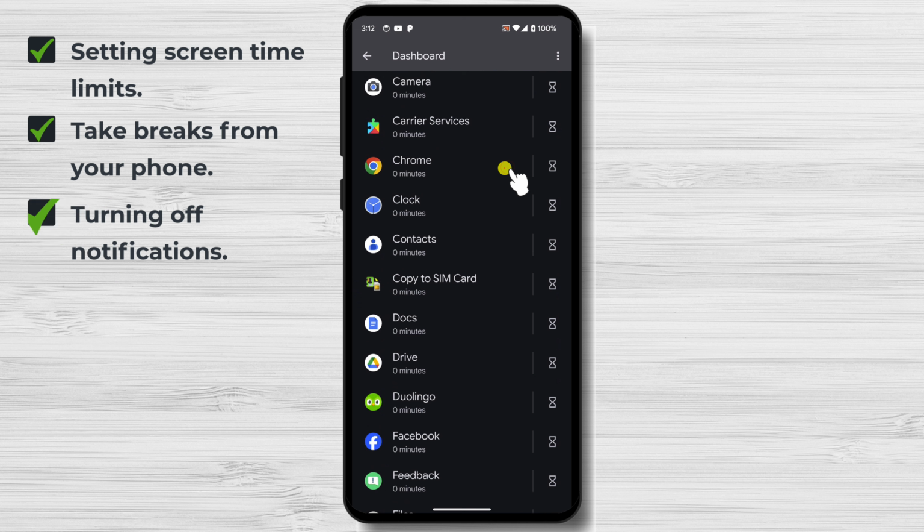Turning off notifications. Notifications can be a major distraction. To reduce the number of notifications you receive, turn them off for all but the most important apps.